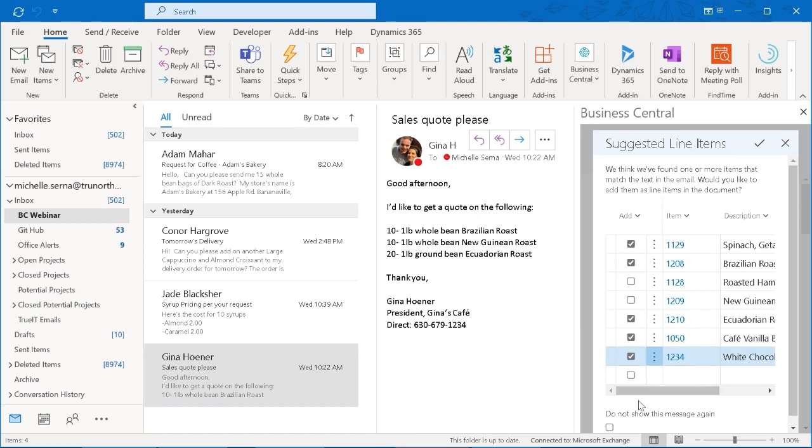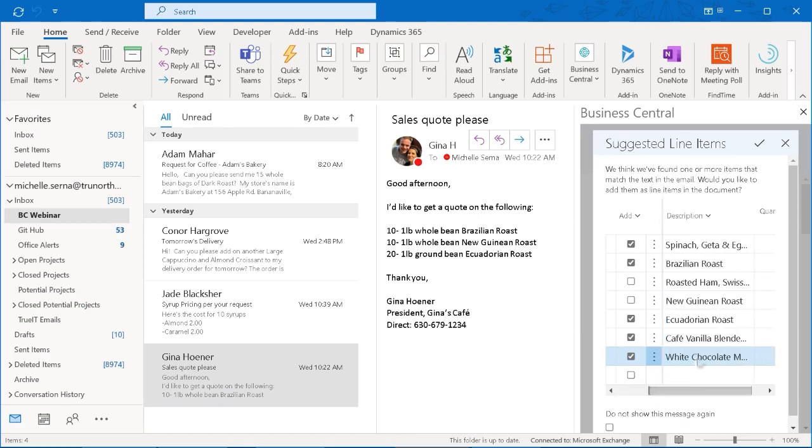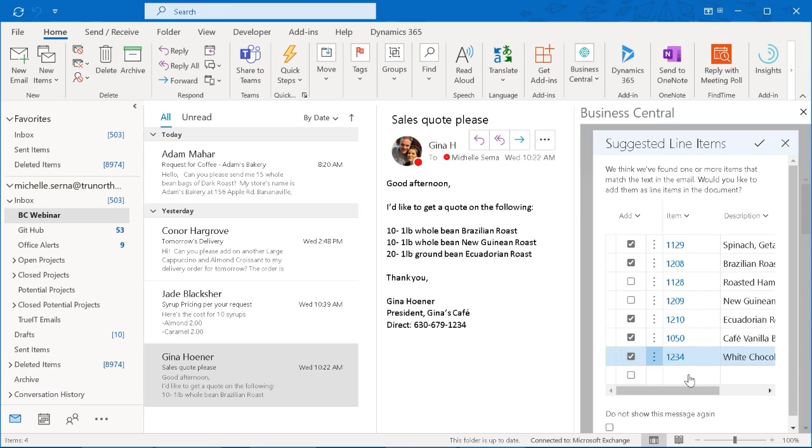Oh, I see. Gotcha. So for example, this item here is white chocolate mocha bean. So it's picking up the actual bean that's in the item list here. And you can see it picked up the Ecuadorian and New Guinean, spinach, feta, and egg wrap. I'm not sure what it picked up from there, but it's trying to, as best as possible, match any of the verbiage, including your quantities. And if you had item numbers, it would pick up those as well to create those suggested line items. Fantastic.